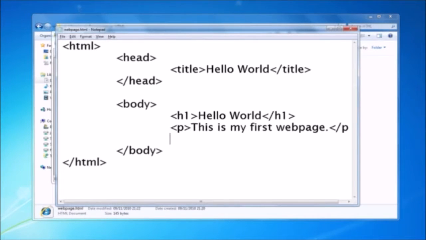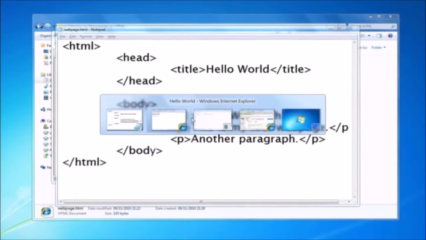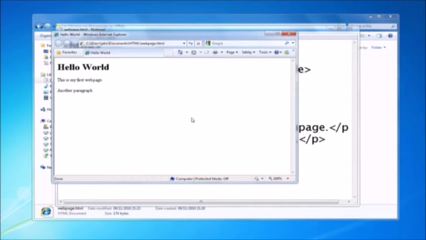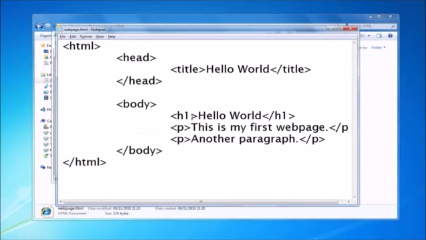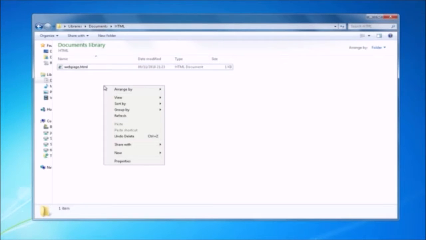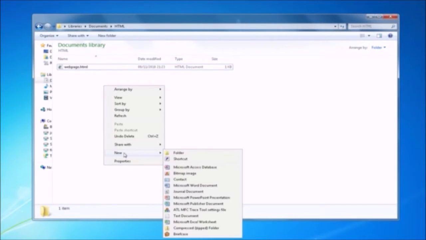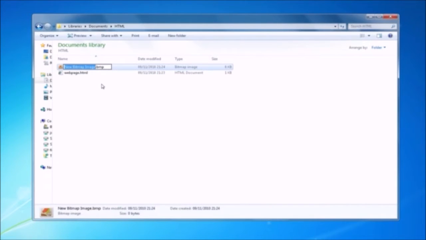If you wanted another paragraph, it would be a simple case of adding more P tags, and then if I just do that, you'll see there's another paragraph there, again with the line spacing automatically added for us. So if you're building an HTML web-based website, you may want an image. So we're going to create an image. Again, I'm doing all of this from scratch just to hopefully help you understand exactly how it works. So if I just create a new image, let's call it image.bmp.